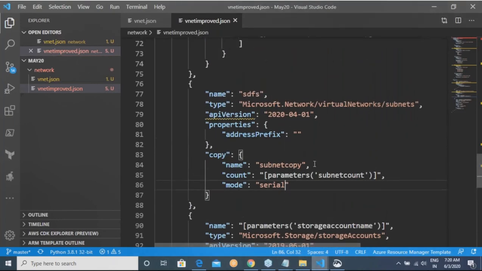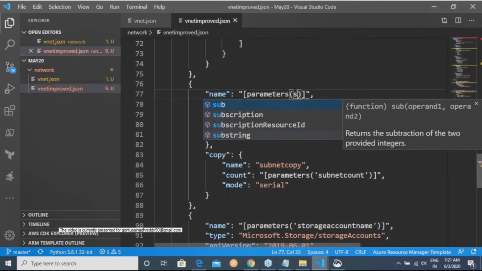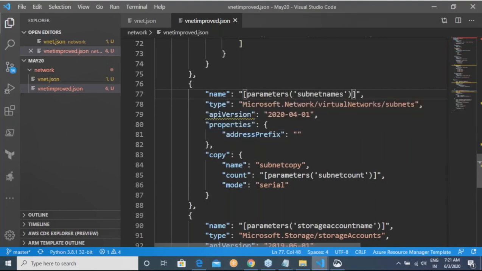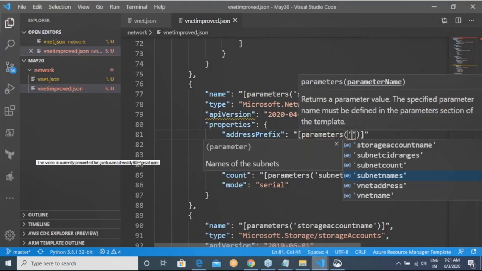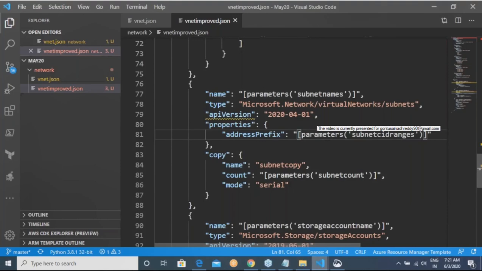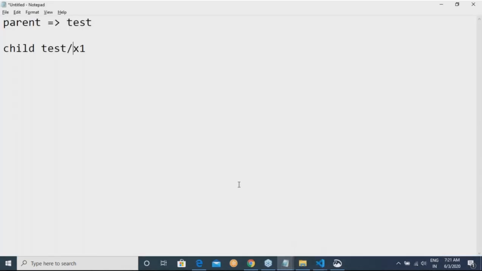Did you get this? So I'm trying to say that copy is like writing a for loop. Now I want to get the name. To get the name, we already have something over here: parameters of subnet names. Similarly, I have to get the address prefixes. I have parameters of subnet CIDRs.